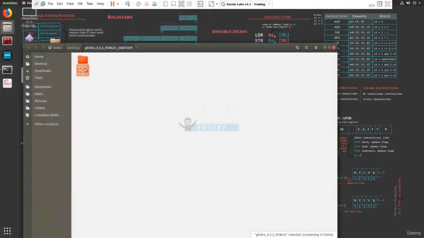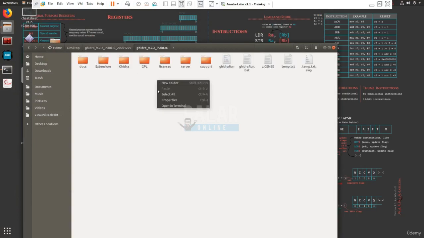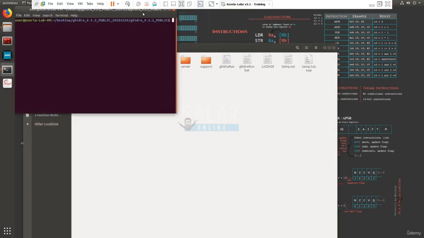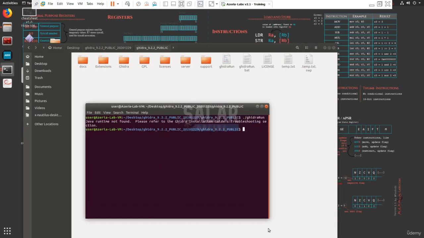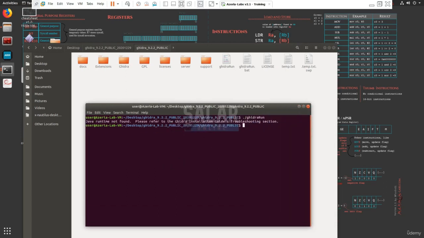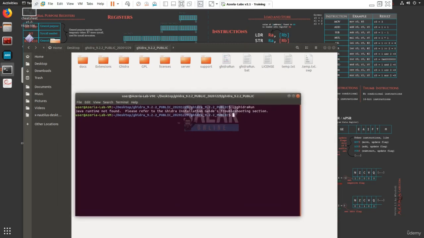This version of Ghidra requires a Java JDK of 11. This is the file, and we can run it using our command line, just saying ./ghidraRun, and it is saying Java runtime not found. I thought the Java runtime was already installed in this VM, but no, it is not. I installed it by myself, and we have to just export the path.